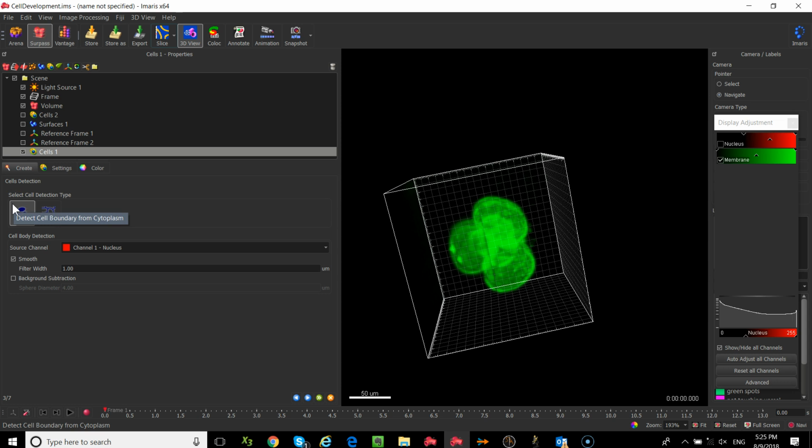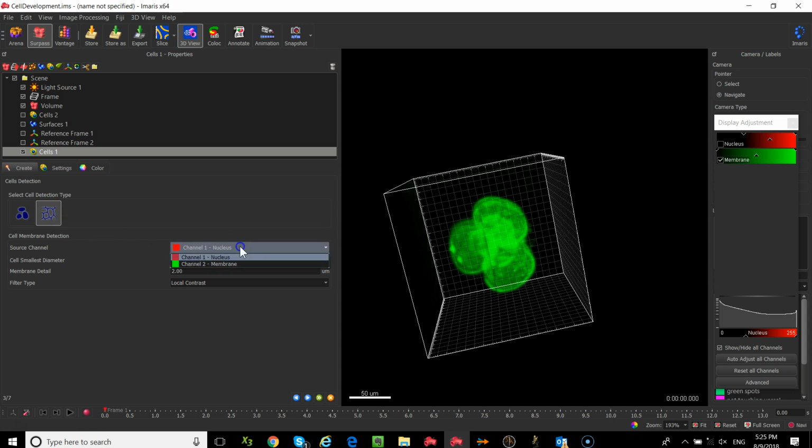Okay. Now we're going to go to the next step, and this is where we can detect how the cell boundary is labeled. We have one option for a cytoplasmic marker, and one for a membrane. If you click on the membrane, it's going to come up with a few parameters that we need to specify. The first one is the channel that has the membrane label. So I'm going to change it to the green. The second is the smallest cell diameter.